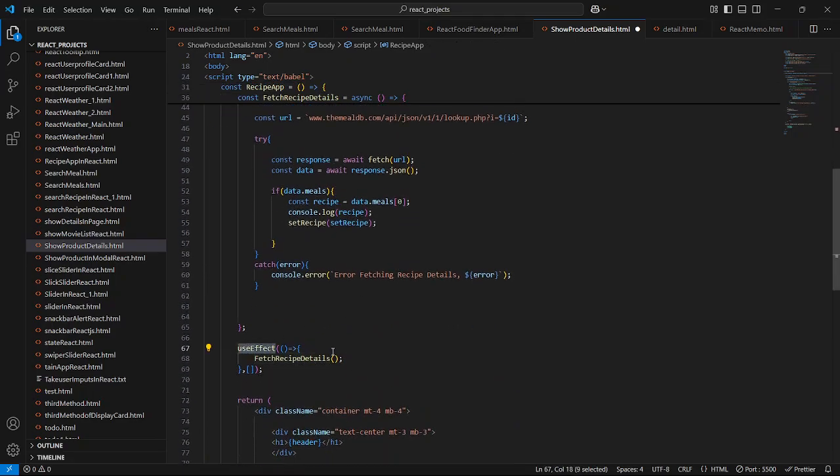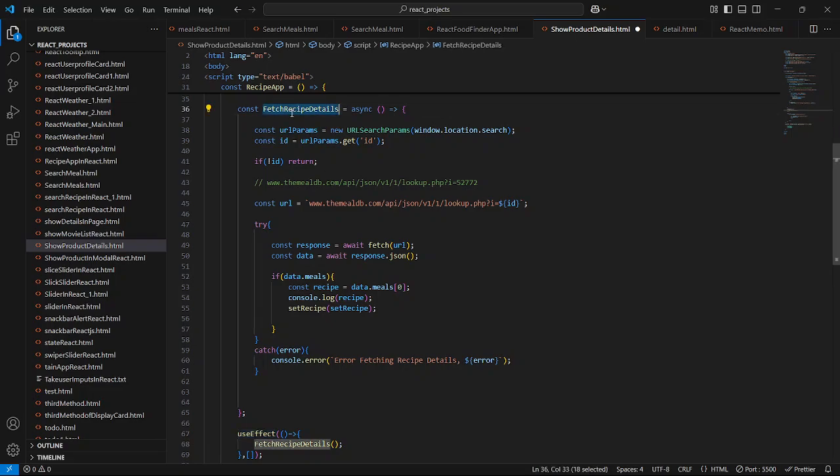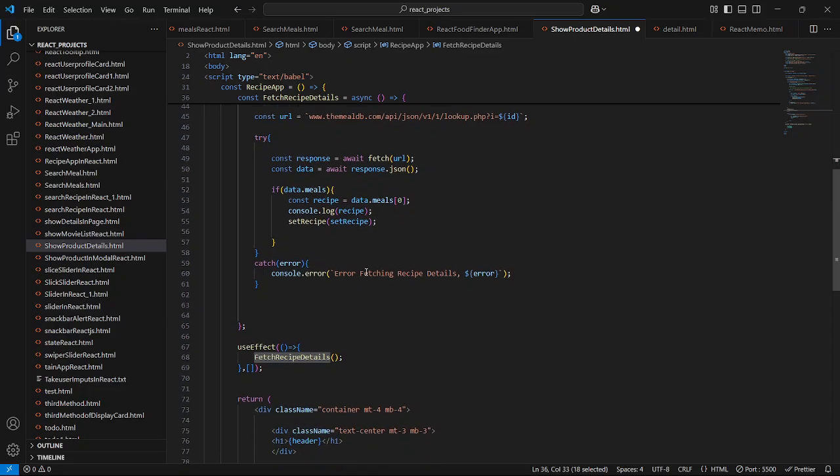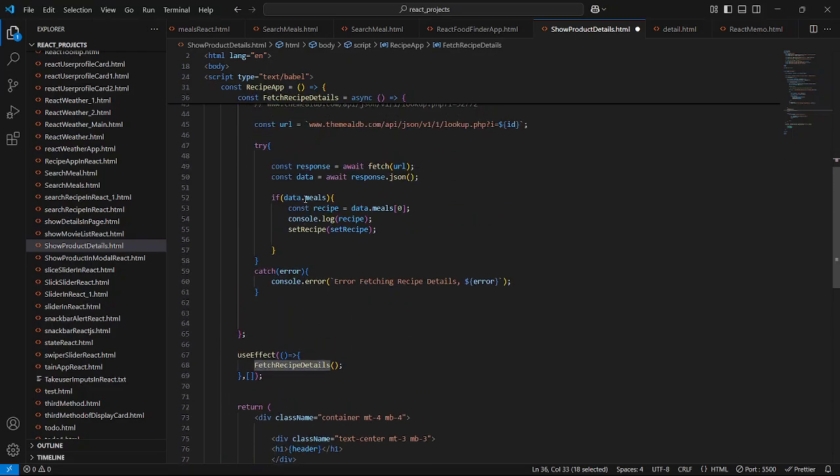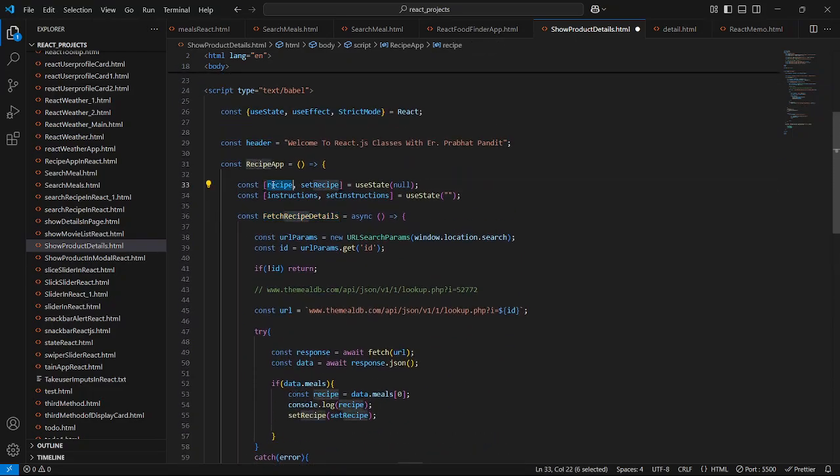The moment our component is mounted for the first time and is loaded in the browser, in the DOM, which means Document Object Model, this method fetch recipe details will be called. It will load this fetch recipe method. And now we have to use this recipe to show all the details. So now I am going to do that.